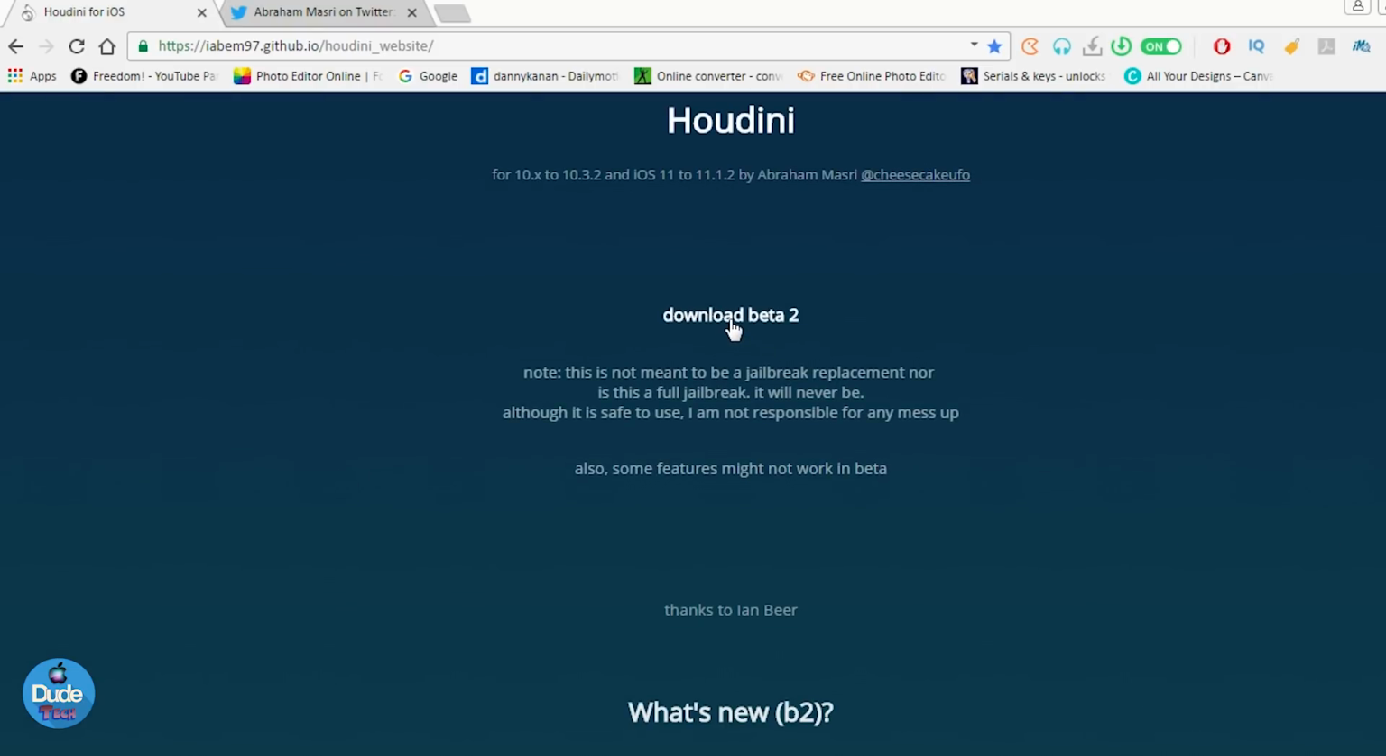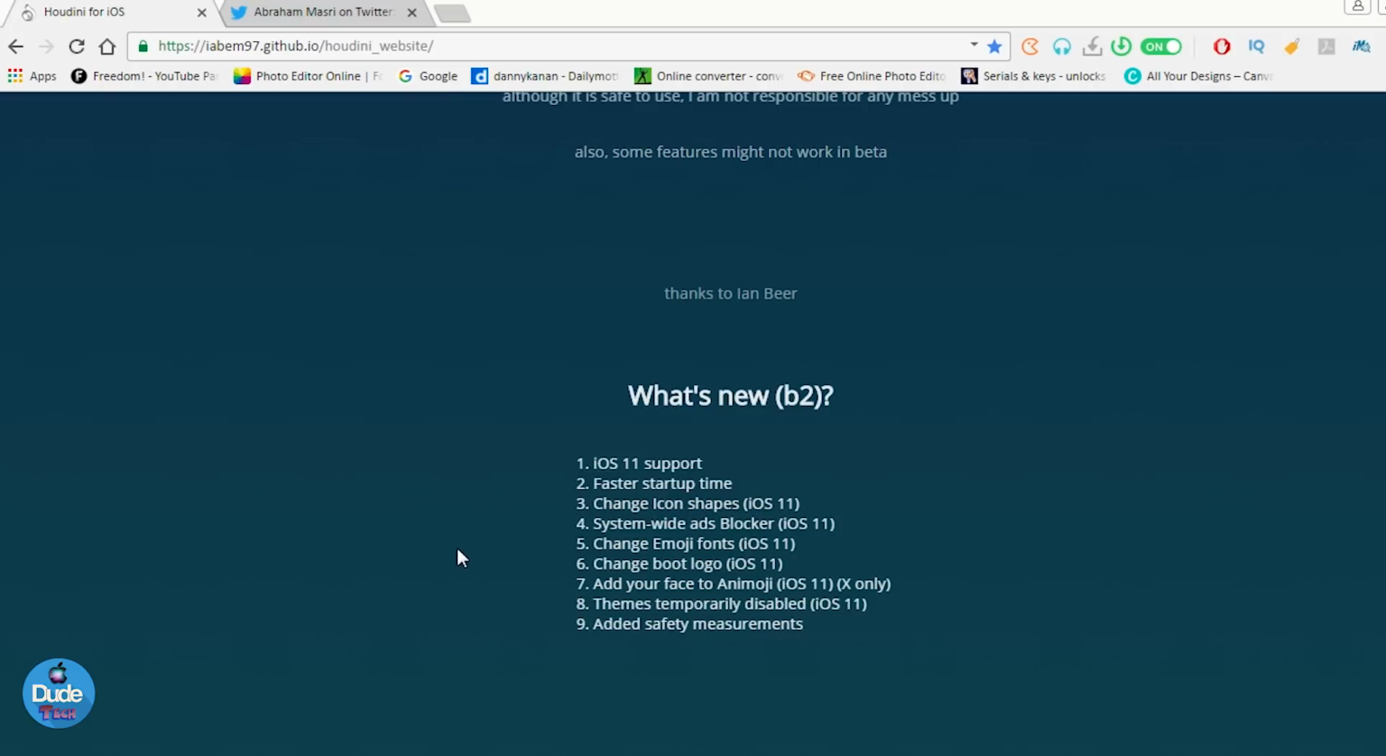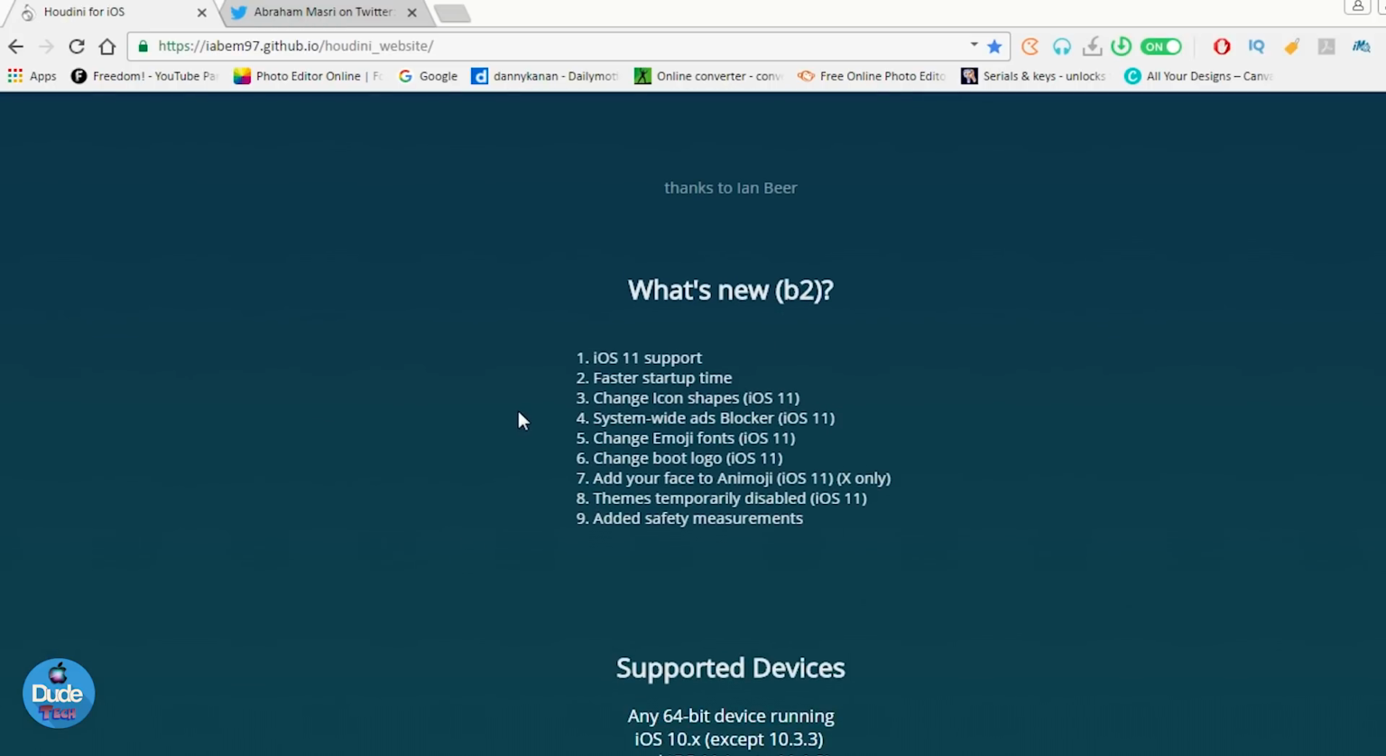So we're talking about beta 2 right now, and let's see what's new. As I told you guys, Ibrahim Massar made the iOS 11 support, which will work if you are running iOS 11 on your iDevice. There's a faster setup time, because the first beta took a long time to set up the Houdini application on your iDevice. Also, there's a change icon shape for iOS 11 only, system wide, an ad blocker he added for iOS 11, change emoji fonts specific to iOS 11, change boot logo on iOS 11, and add your face to an emoji, which is iOS 11 and X only.